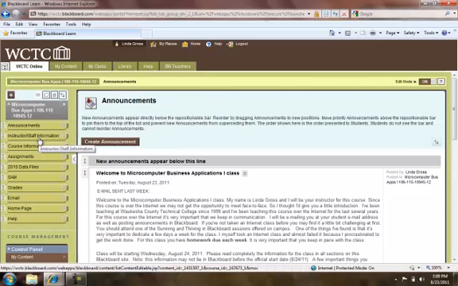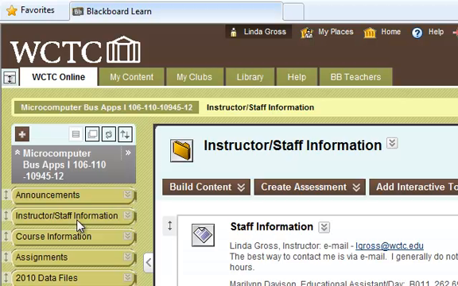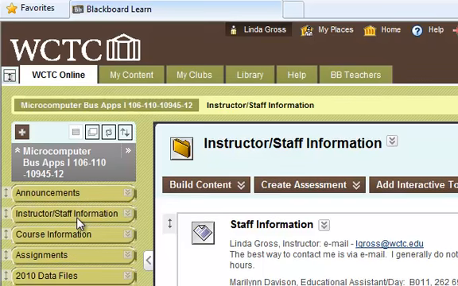Instructor staff information. If you ever forget my email address or anything, you can click on that, and that will give you a list of my email address as well as some of the other people who are on campus. Rose at the Learning Place is really good and very familiar with this course, so if you have any questions about the course, I would encourage you to go to the Learning Place.